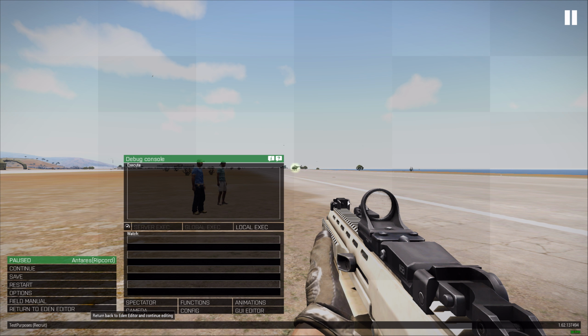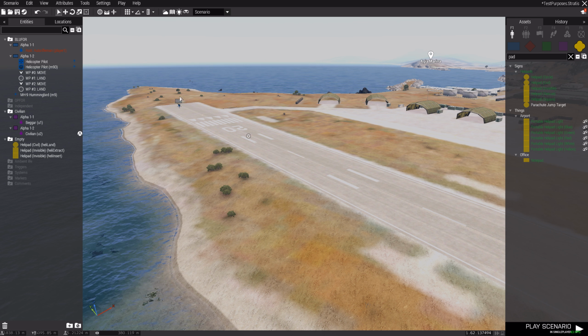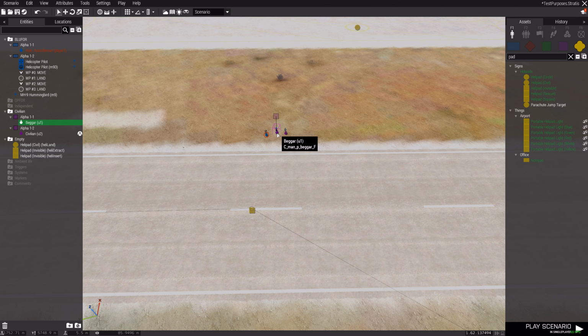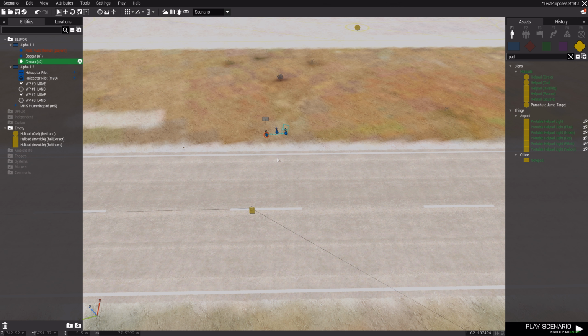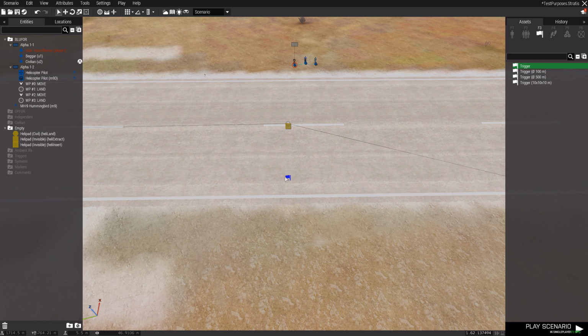So, what's next? Now we need to make a way for the game to check to see if these guys are in the helicopter or not. Okay, I'm going to become their group leader for this. So, the way you do this is we're going to set up a trigger. Okay, so we set up a trigger.